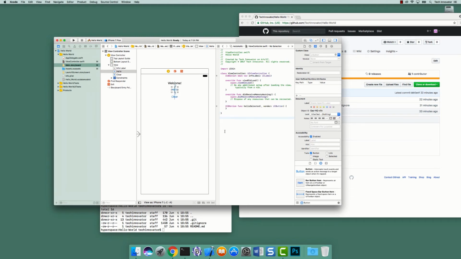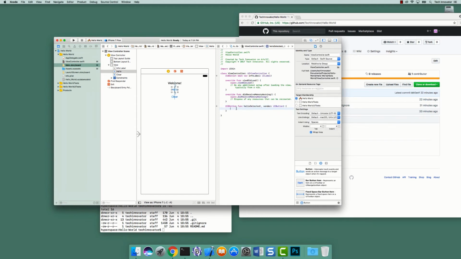So I'm going to say connect, and we can see this. Hello selected is our function. The sender, the thing that generated a call to this function, is a UI button. The sender is that particular UI button. This is an IBAction, so it is connected to Interface Builder, IB, Interface Builder, as an action that's going to occur when this button is tapped. And then inside here we can write the code we want to have executed when that action occurs.